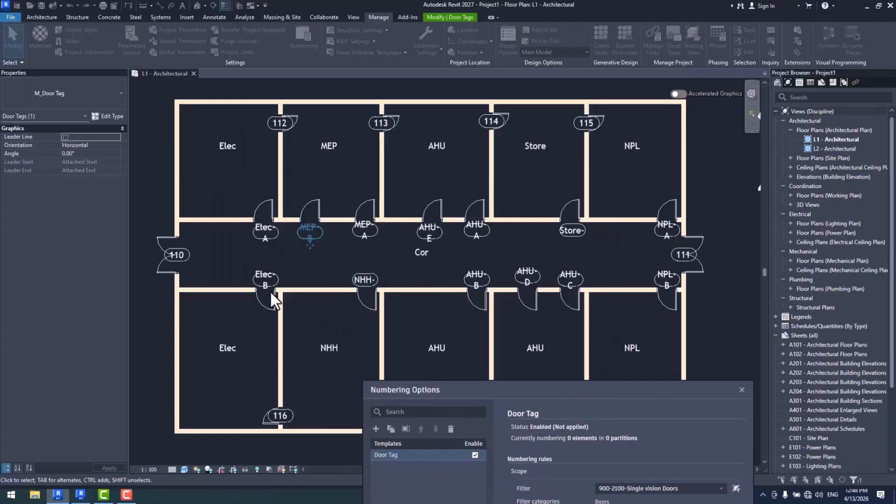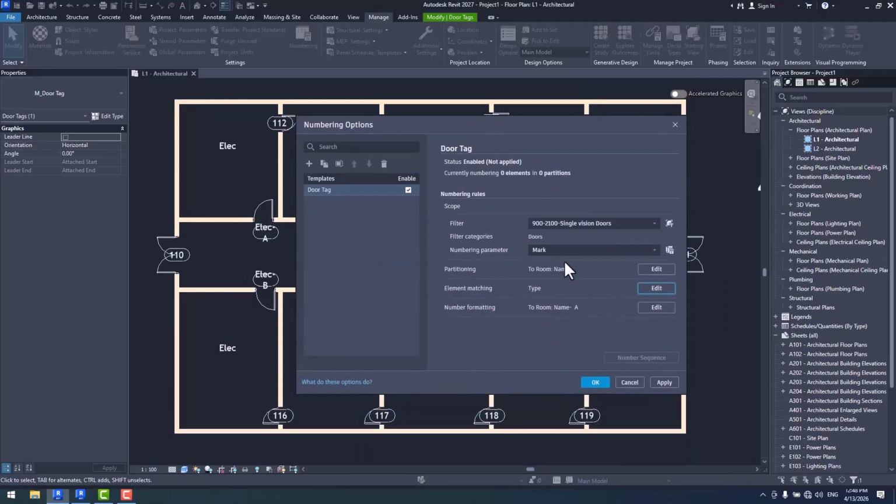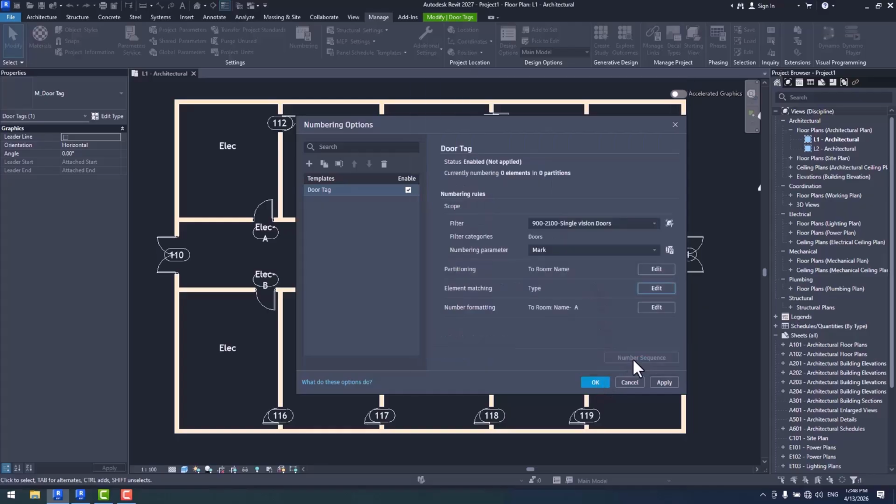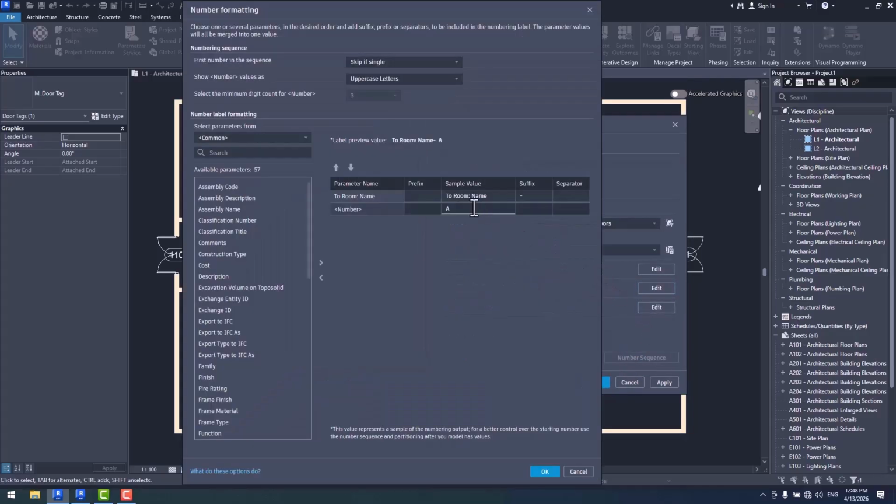Now, we have the same type for all of these elements, guys, and remember, both partitioning and element matching do not really affect the name, guys. They would just affect the number. Well, I mean, the name would basically be specified based on the room name, right? So that's why both element matching and partitioning only affect the number. I'm going to go with 1 here.